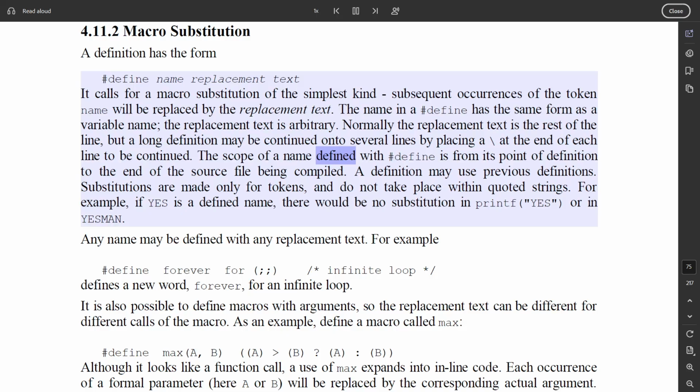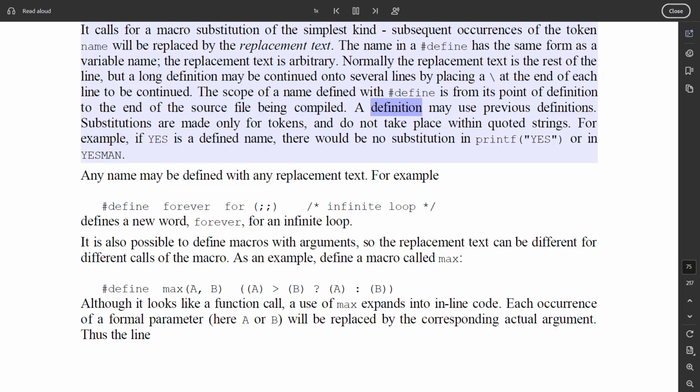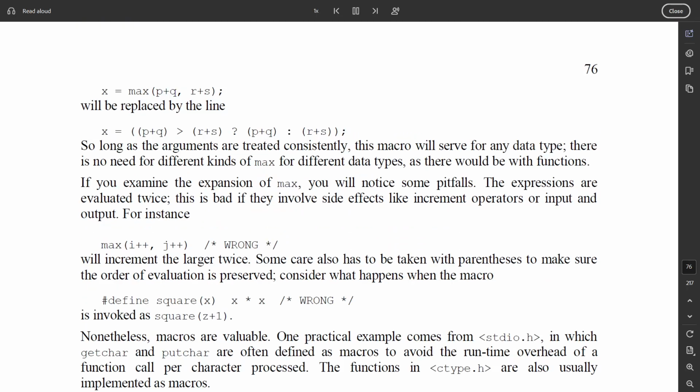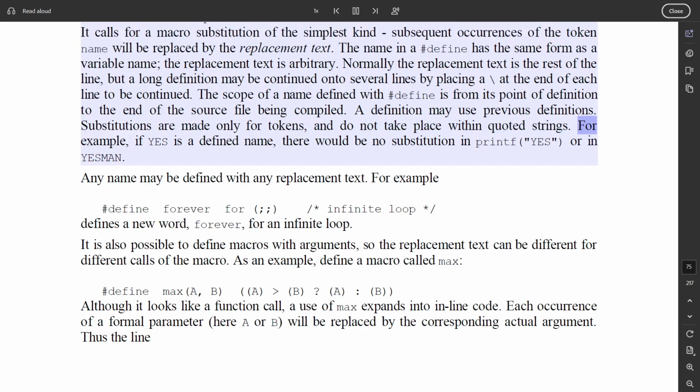The scope of a name defined with #define is from its point of definition to the end of the source file being compiled. A definition may use previous definitions. Substitutions are made only for tokens and do not take place within quoted strings. For example, if YES is a defined name, there would be no substitution in printf("YES") or in YESMAN.